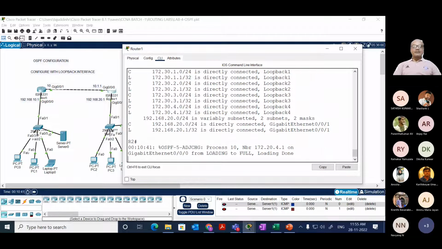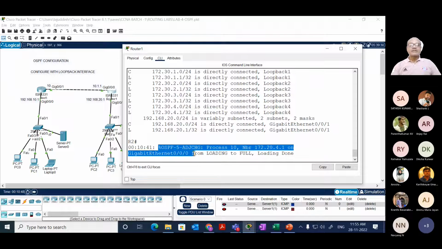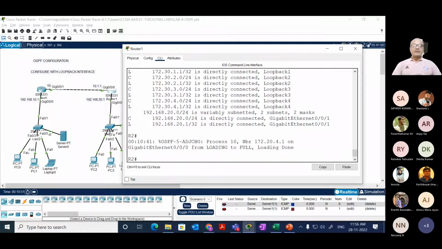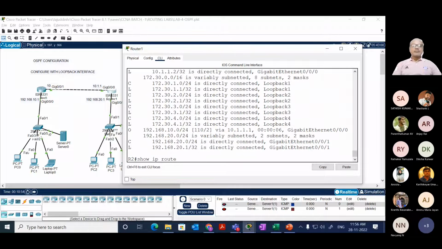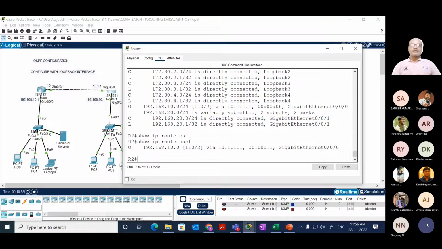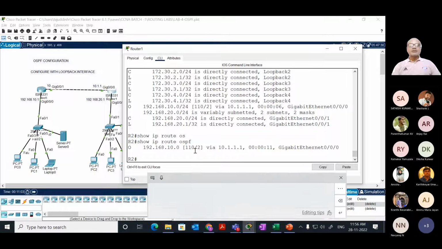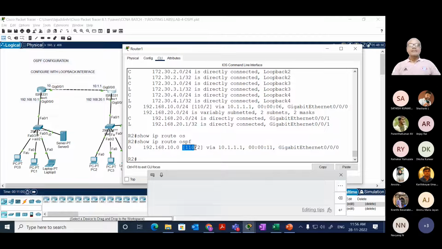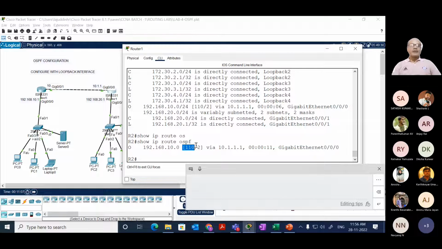Can you see? Yes. Right now it's loading. See, can you see here? OSPF adjacency has been formed. Now if you type show IP route OSPF, we can see it has learned the OSPF route. O stands for OSPF. This 110 is the AD value for OSPF, and the 2 is the metric calculation, which has been calculated by default.